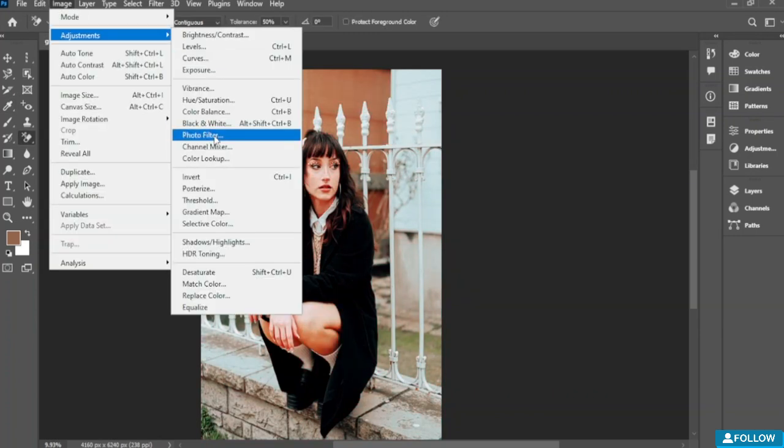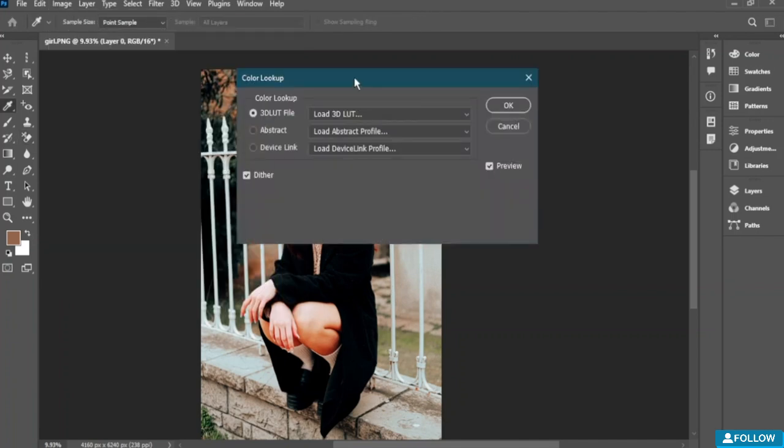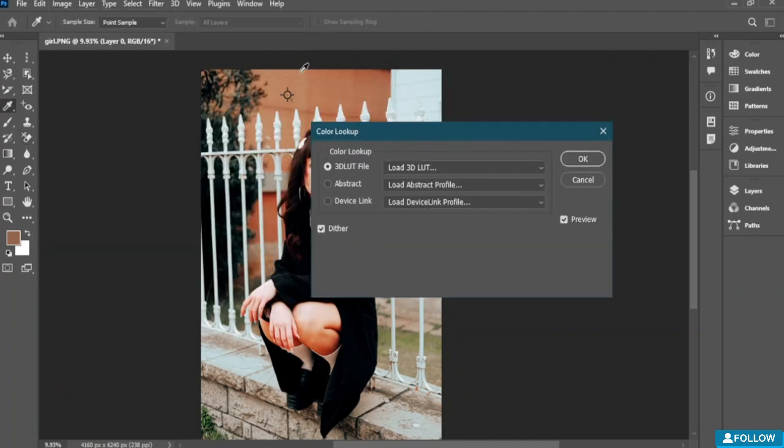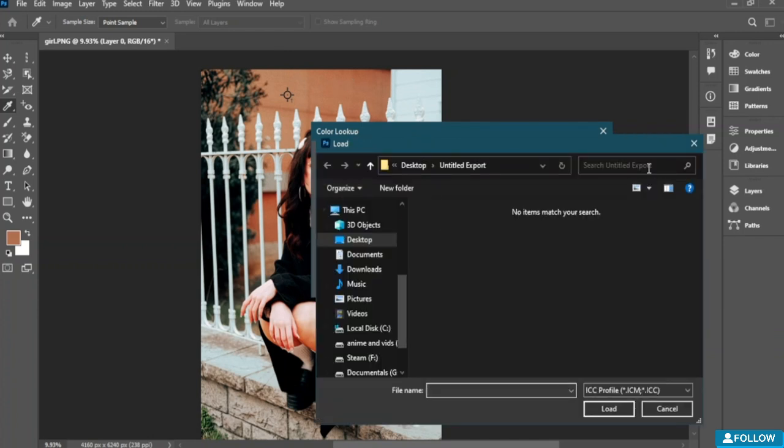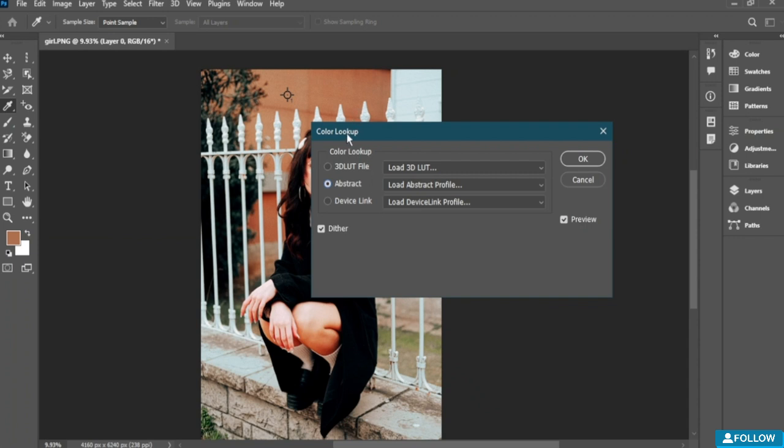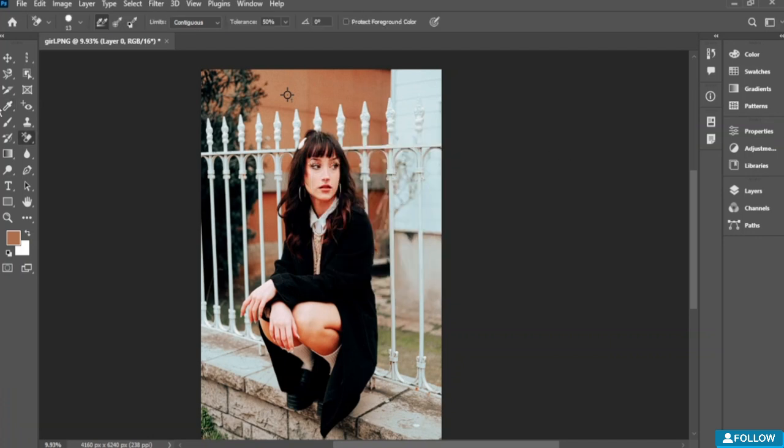I'm going to click on adjustment again, and now we have color lookup. You can look up the type of color you want to use. Let's say I'm going to select this one or this one, whichever you want. You can also use abstract and others. You can get it from your specific panel, which you downloaded on your PC, and then use those specific colors. If you're done, just press OK, and you're good to go.